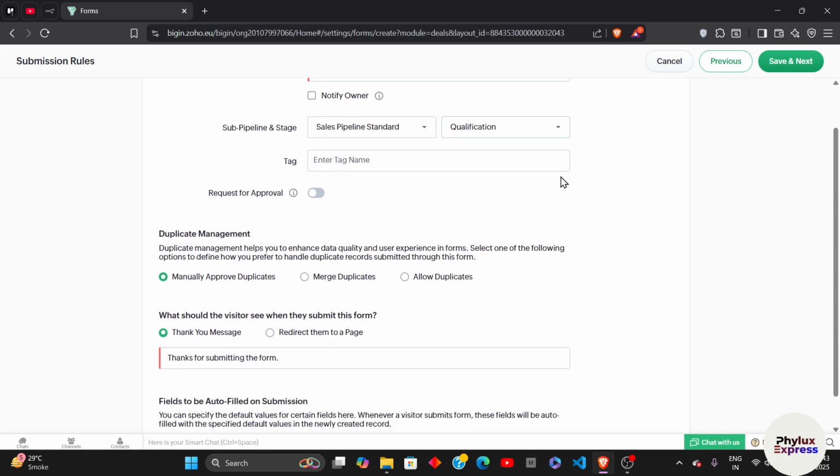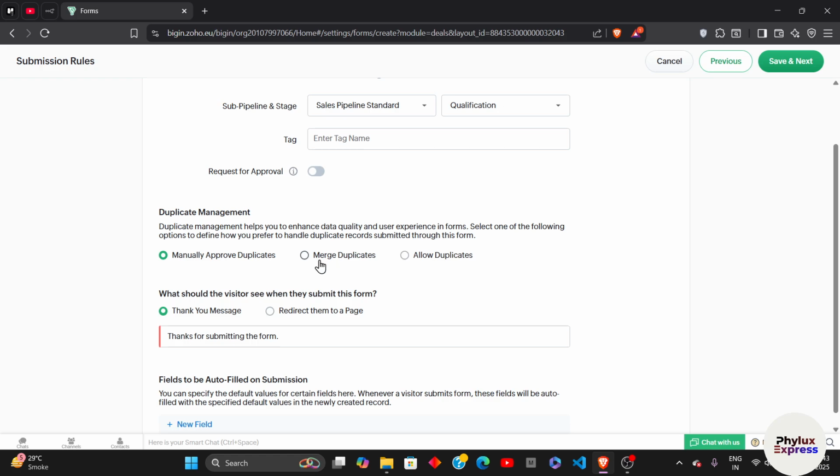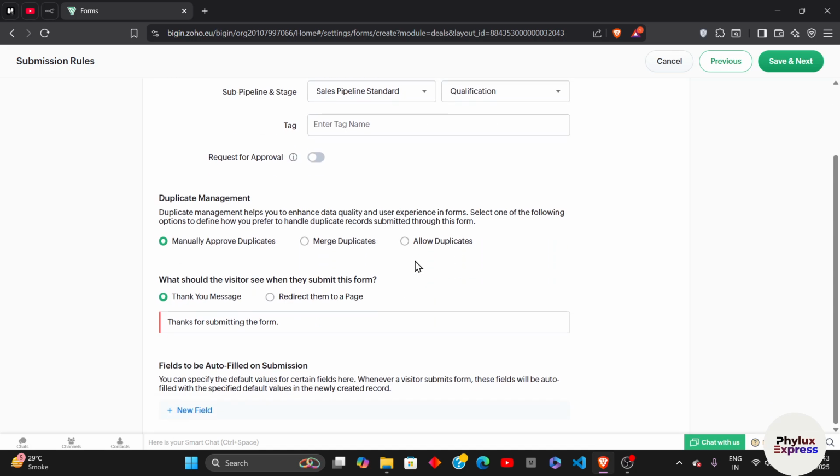in the next step, you can manage duplicates. Like if you want to merge all the duplicates, or if you want to allow duplicate forms, you can allow it. Or at the end, if you want to print a thank you message, simply choose this thank you message. Or if you want to redirect them to a new page, you can choose that too. But if you save it with a thank you message, this might give a user a good experience. When you're done, simply click on save and next.